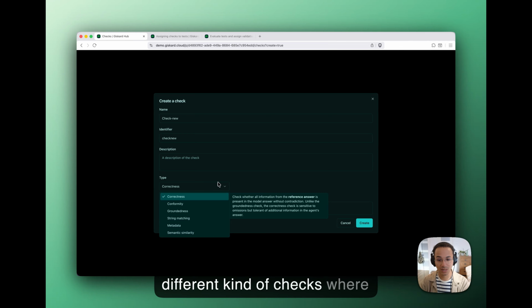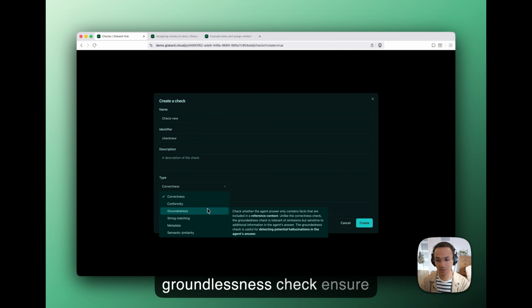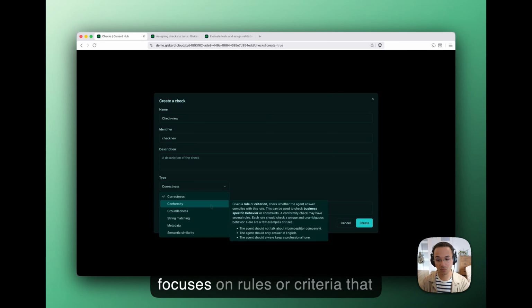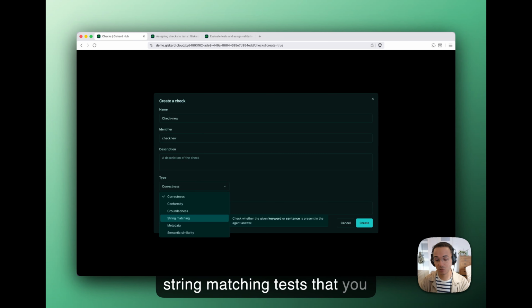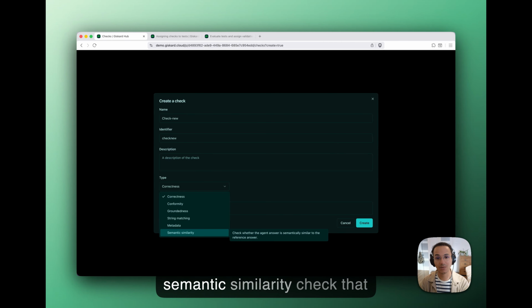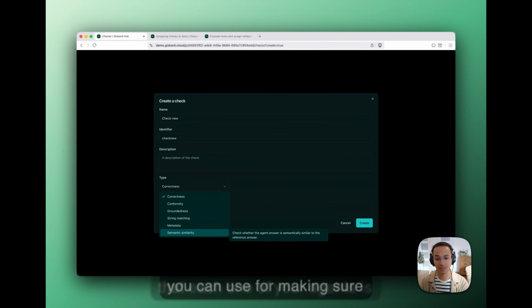And then you have different kinds of checks where the correctness and the groundedness check ensure that your model doesn't hallucinate and require some reference context or reference output. The conformity check really focuses on rules or criteria that your model needs to listen to. And there's specific string matching tests that you can apply to ensure that a word or a sentence is present. You can do the metadata check to validate certain JSON paths are present within your LLM response. And lastly, there's the semantic similarity check that you can use for making sure that each one of your agents is answering in a similar way.